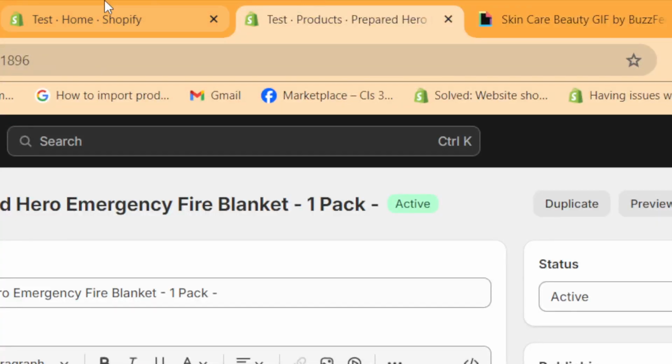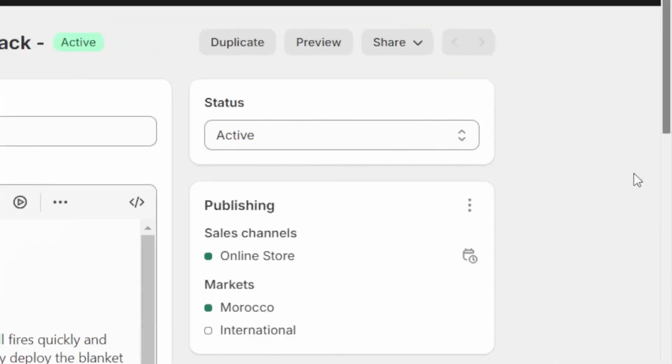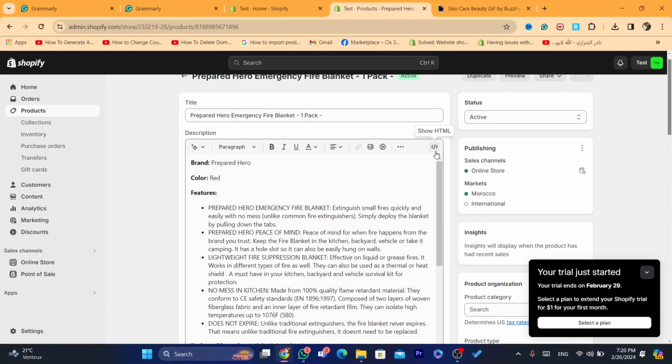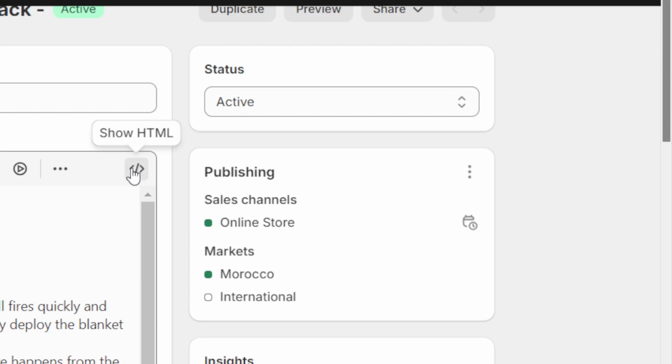Now you want to go to a product page. Like I said, open the product page, and make sure you click this button. It's called show HTML. Okay, it's very important. You want to click here.